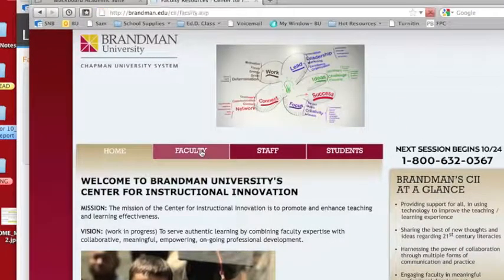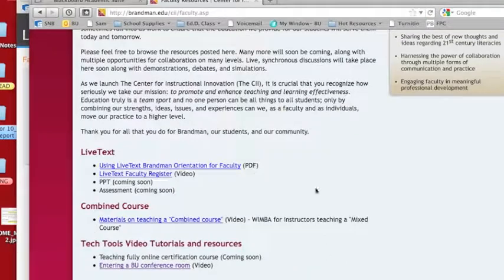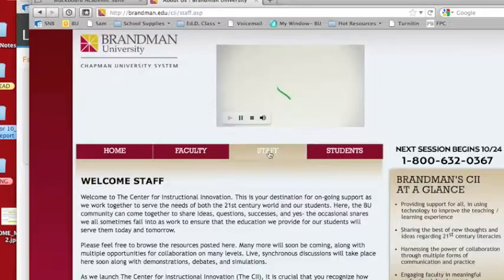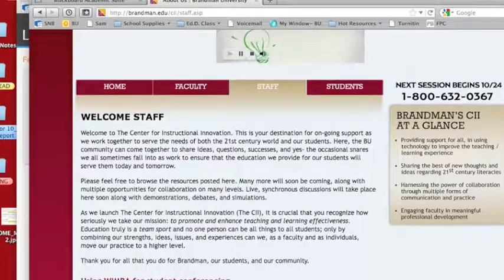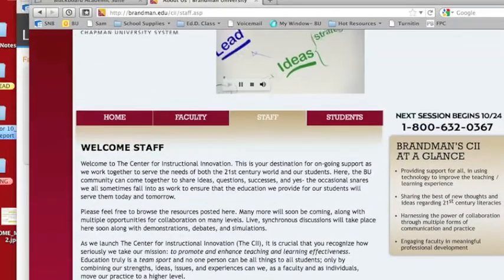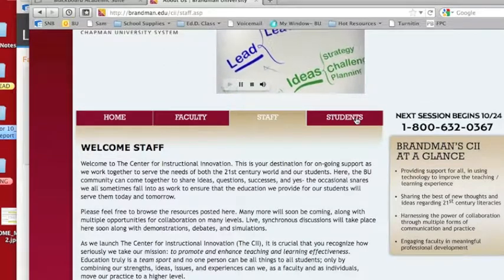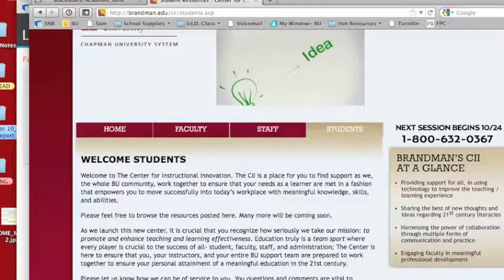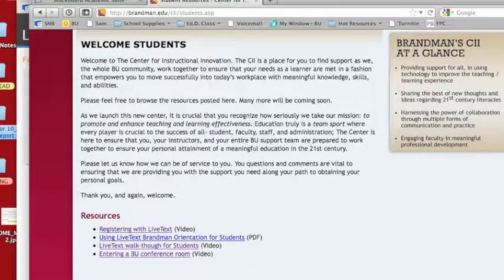So here we go. Here is the faculty resource site. You see there's already several materials up there. There will be quite a bit more coming. We will be posting materials specifically for staff and advisors, so they will also have access to all kinds of videos, and for the students. So if your students are having trouble with LiveText, you can send them not only to the LiveText help, but to the CII site for help.